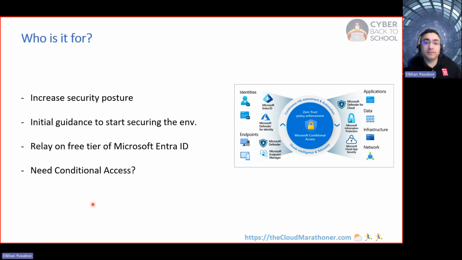First, Microsoft Entra ID security defaults are mainly targeted toward organizations who want to increase their security posture, but don't know how or where to start, while using a free tier of Microsoft Entra ID licensing. As you know, Microsoft Entra ID licensing comes with a number of different licenses. There's P1, P2, there's the free tier. So Microsoft Entra ID security defaults are intended for those free tiers.